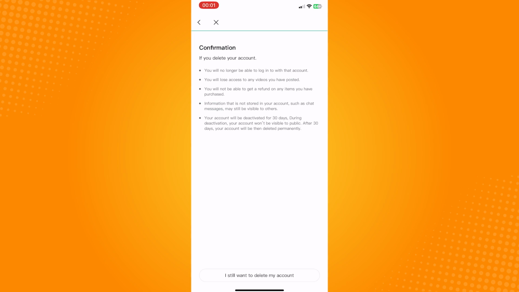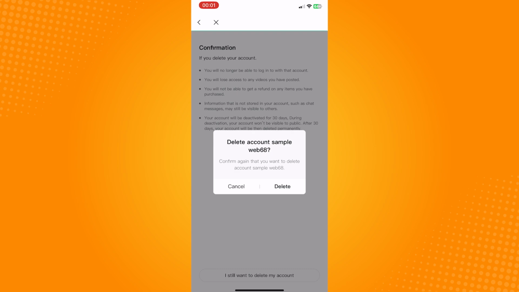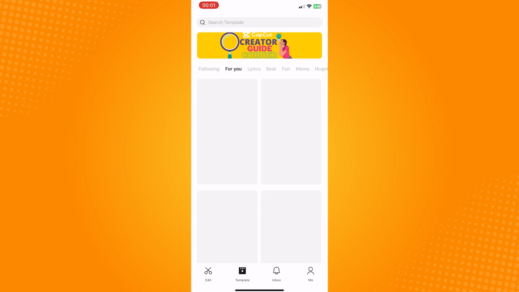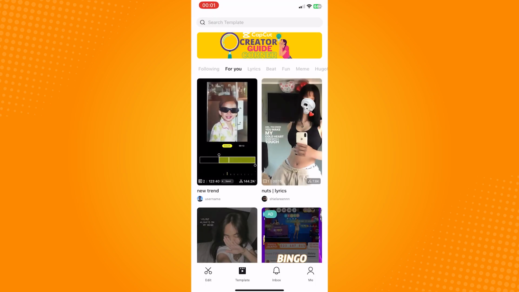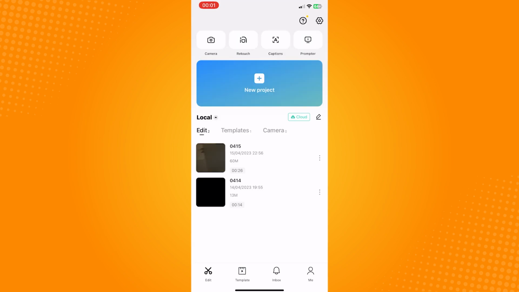Now, after reading this information, scroll down below and click on I still want to delete my account. Confirm by clicking on Delete. After that, your CapCut account is now deleted. So that is how to delete CapCut account.